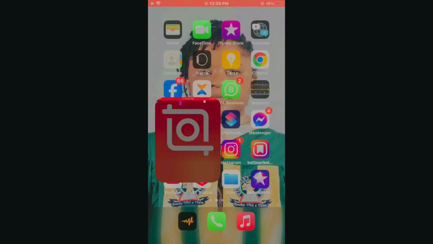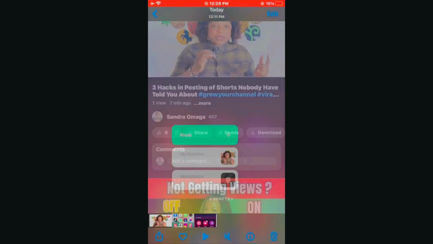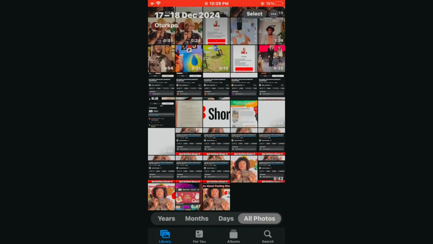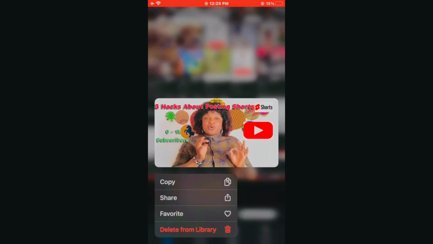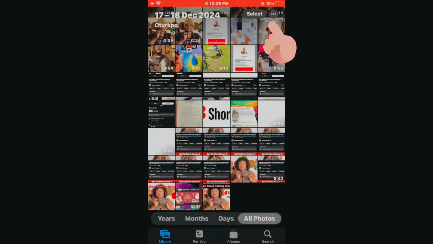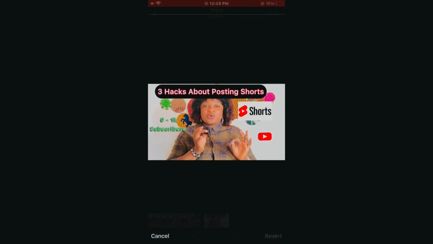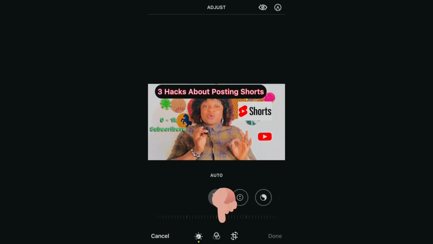After saving it, what I do for my thumbnail most times is I come to my photo app. Now it is saved in your photos. I come to my photos. This is the thumbnail I just saved. You click on it. Then I edit with my own photo app. Edit is on the upper right part of the screen. I edit by bringing out more of the colors into it. This edit I think is peculiar to iPhone. Then I pick one of them.